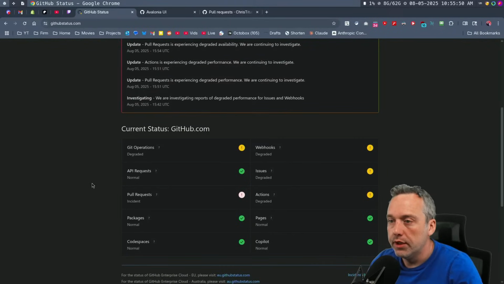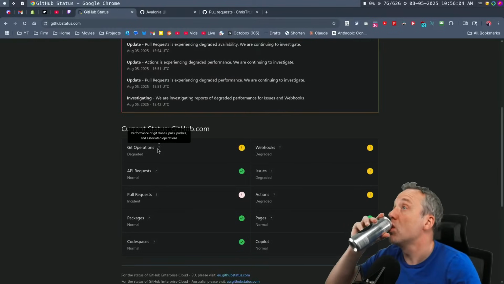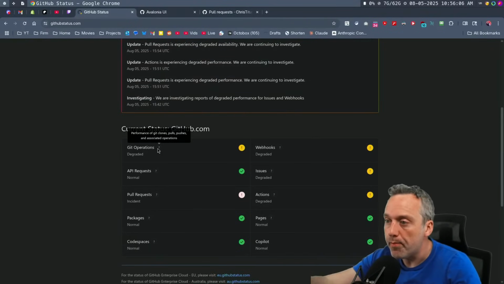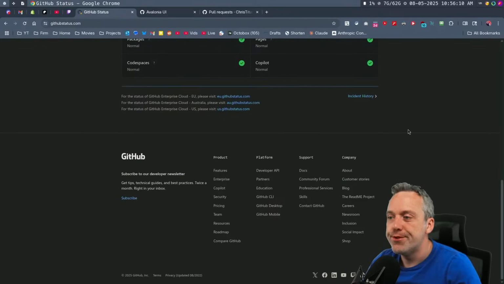Oh, man. Yeah. So webhooks is completely down. Git operations performance for git clones, pulls, pushes. Oh, my God. Well, all right. Well, sad phase.